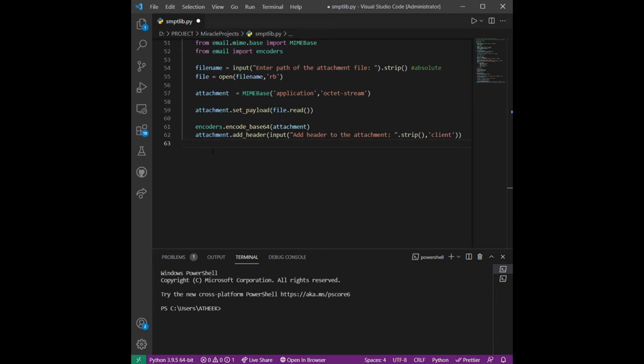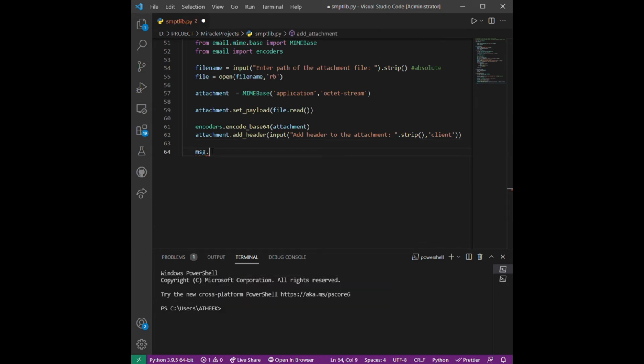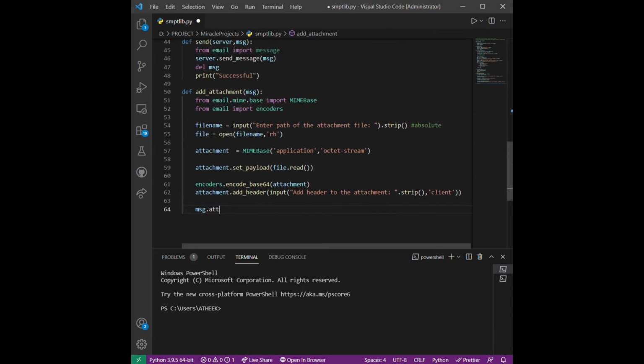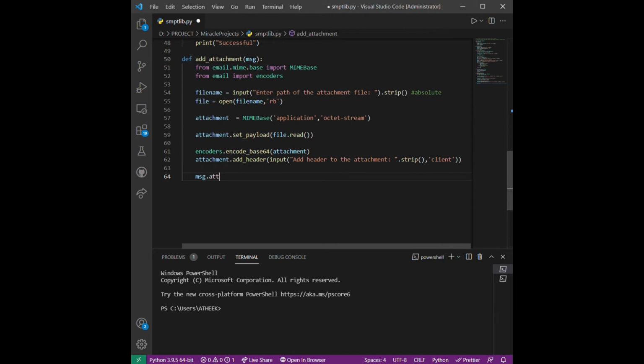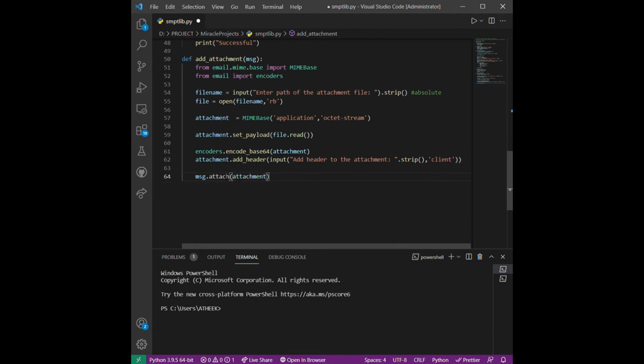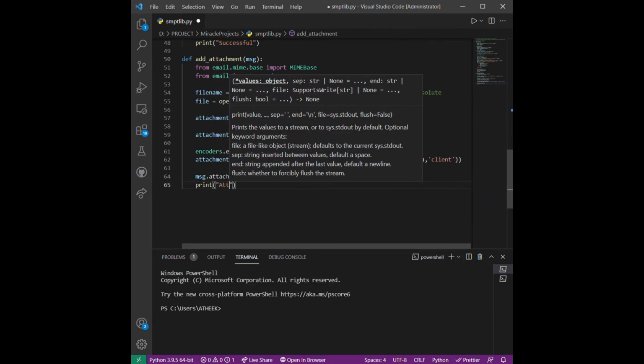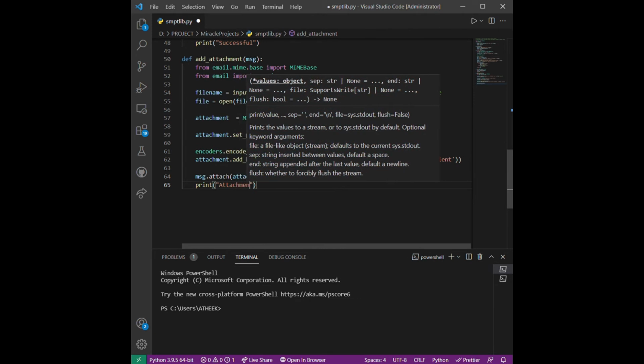After adding a header, now we are going to attach the attachment to the message. We use message as an argument for the add attachment method. We will be using that message and attaching the attachment we created. And let's say we print so that the user knows that the attachment has been added.